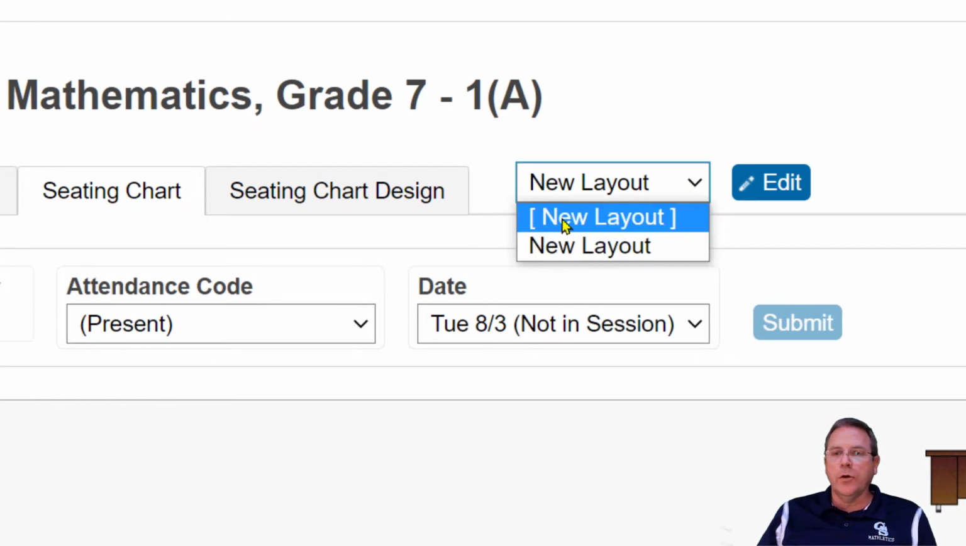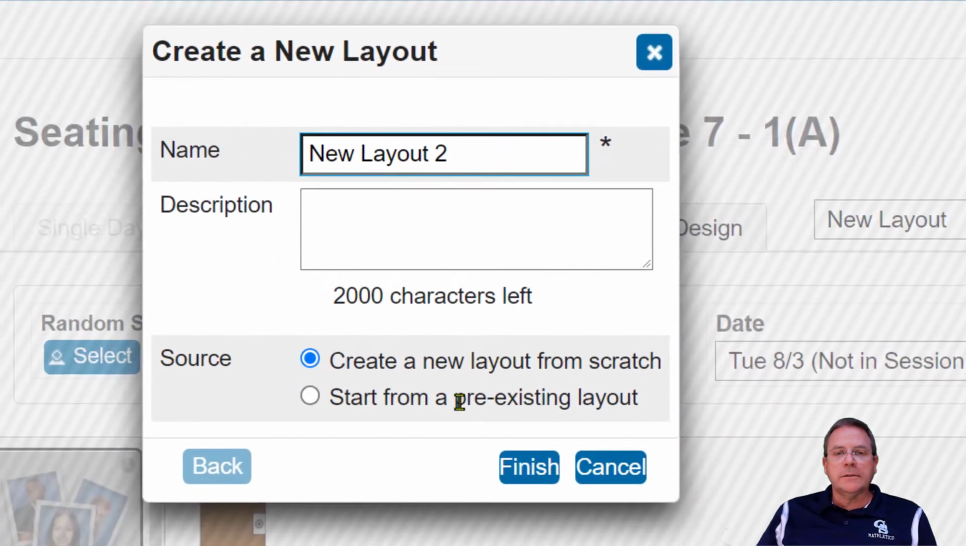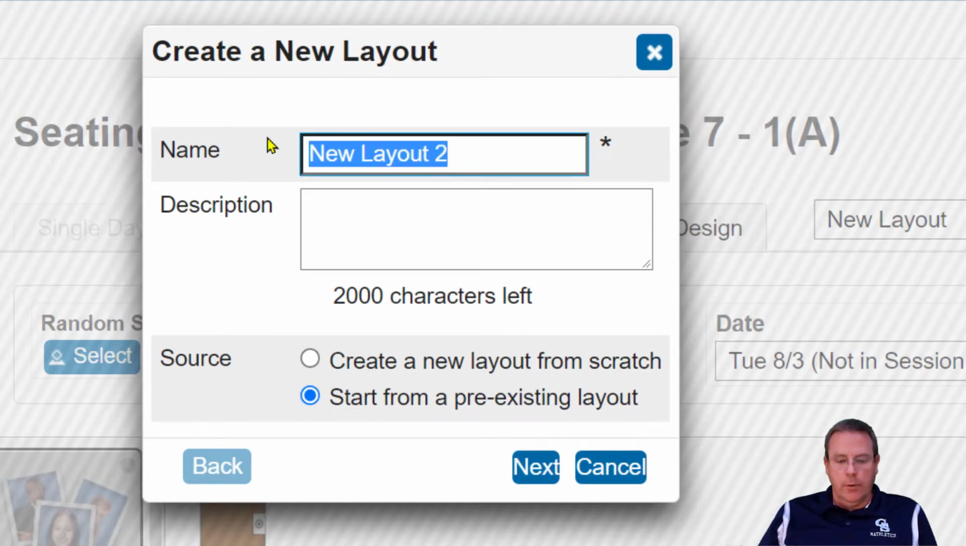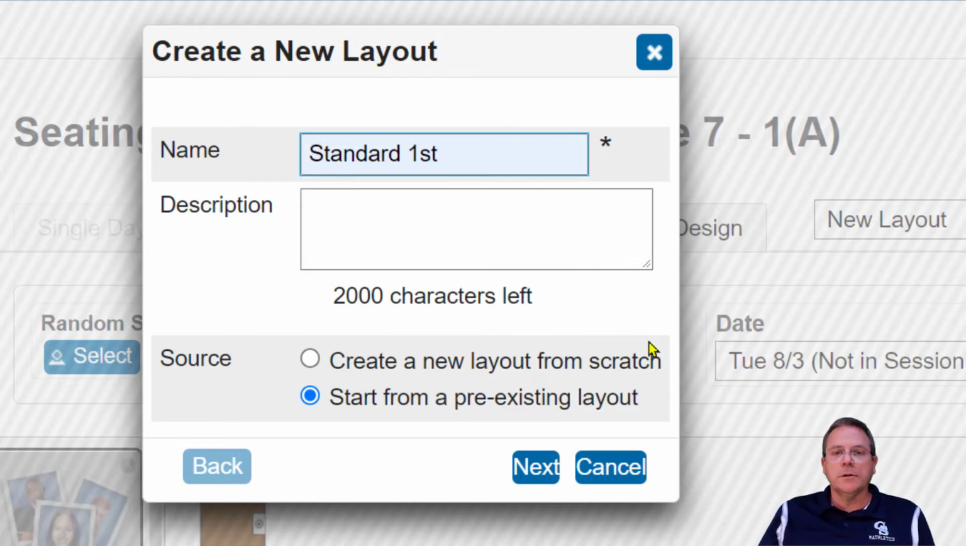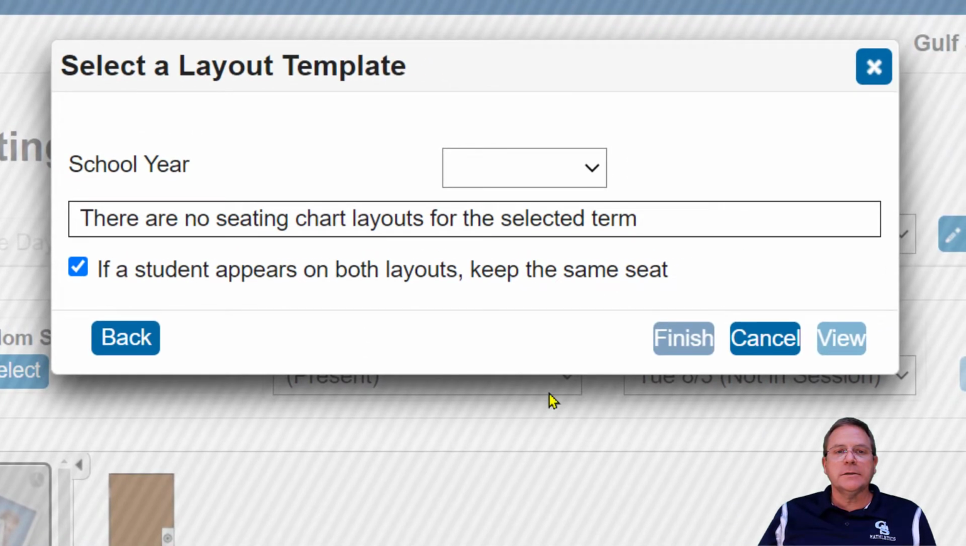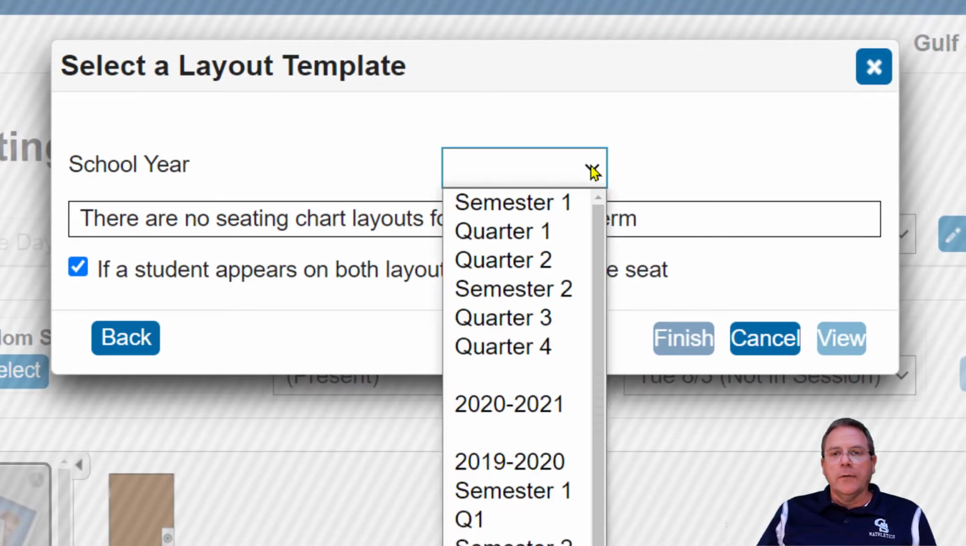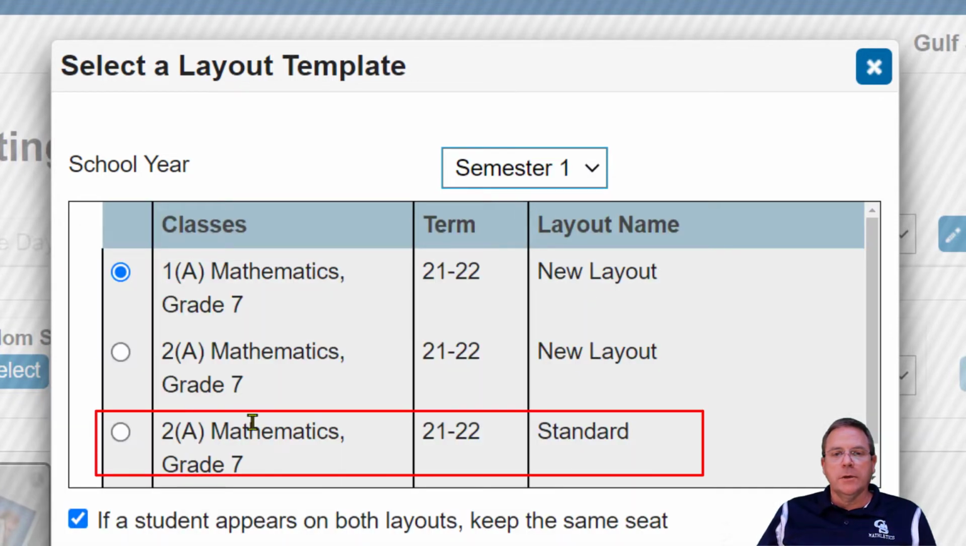I'm going to hit New Layout, only this time we're going to choose Start from Pre-Existing Layout. And I'm going to call this one Standard First Period, just like you see right there. Start from Pre-Existing Layout, and I'm going to click Next. From here, we're going to click the down arrow. We're going to click on Semester 1. And in Semester 1, what do you see there under 2A? I've got Standard as an option.